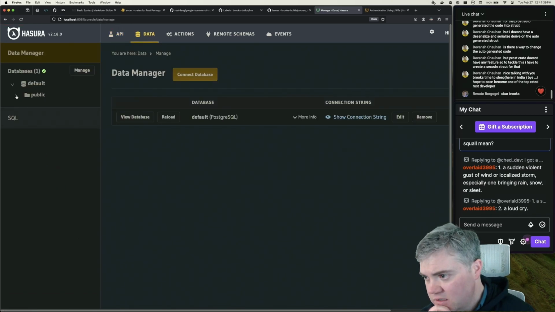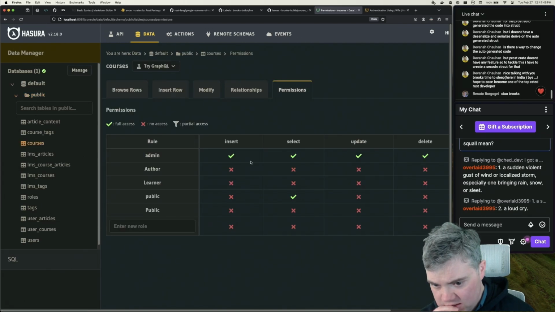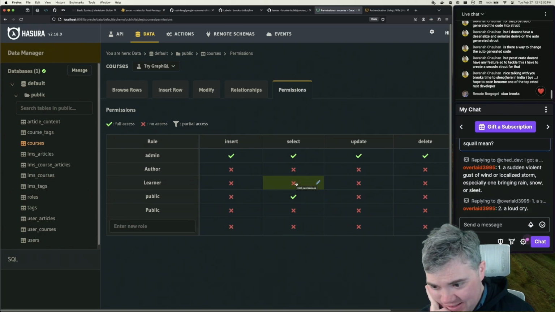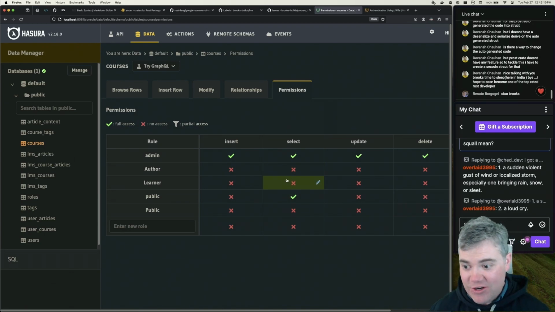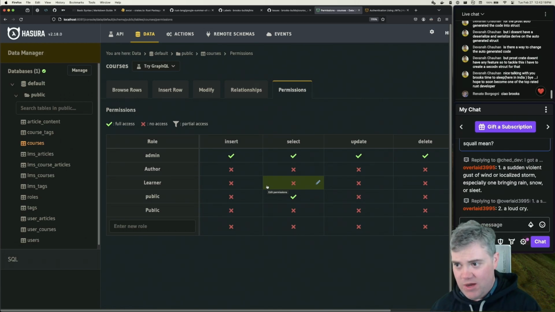If we go to data here, going to courses, permissions, a learner can't do anything. Cool. A learner has no permissions. All right, so clearly an admin can select it and the public can get it, but a learner cannot. All right, that's exactly what we wanted. I mean, this solves the problem, right?